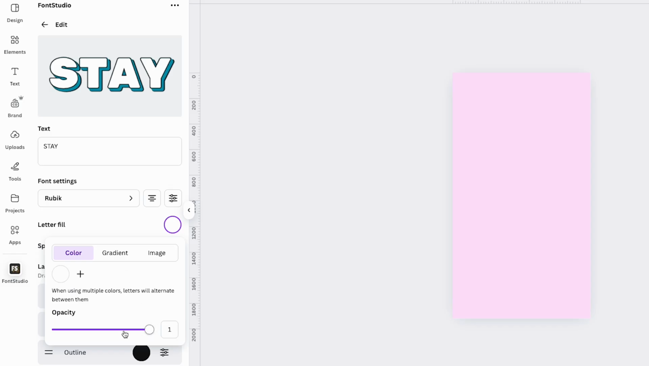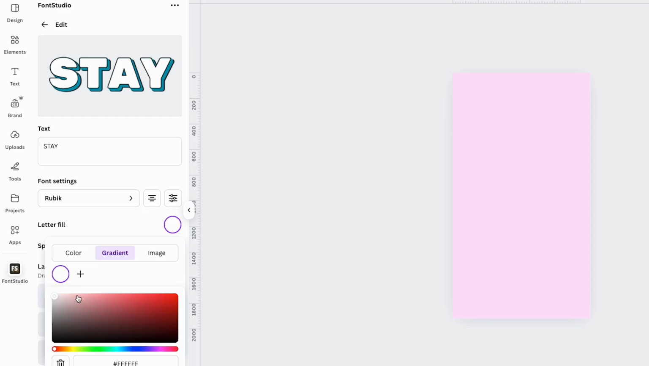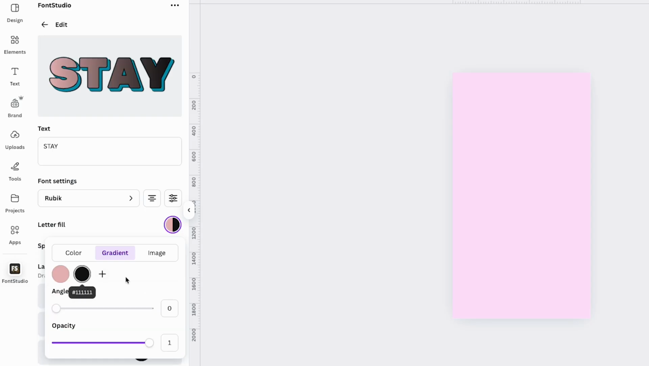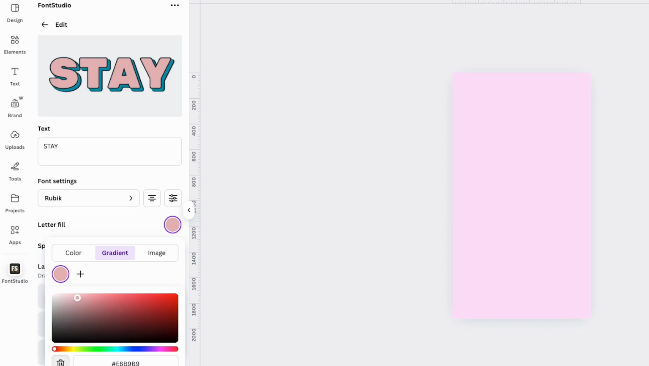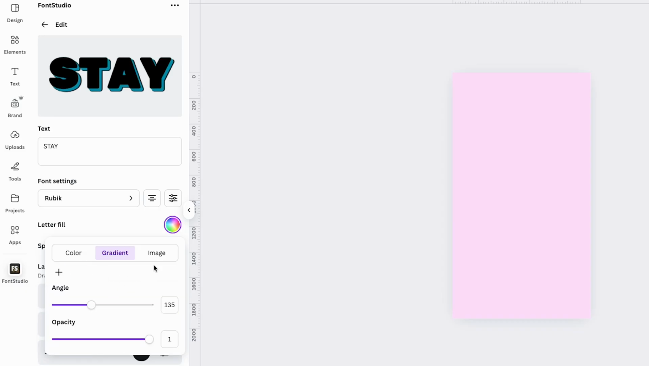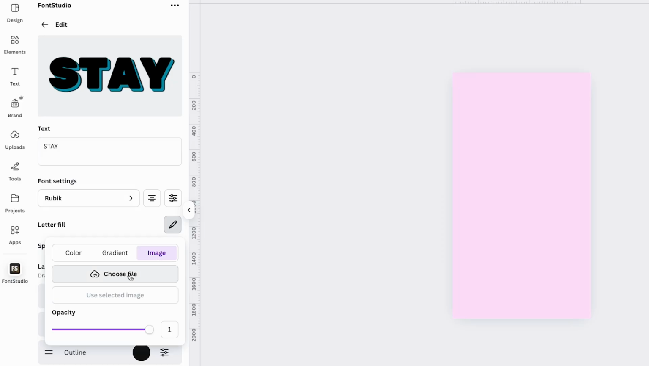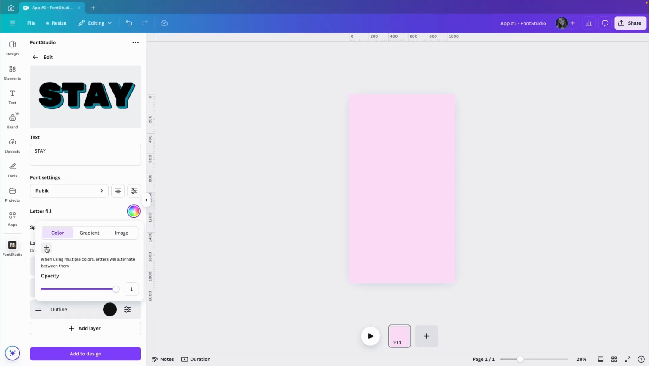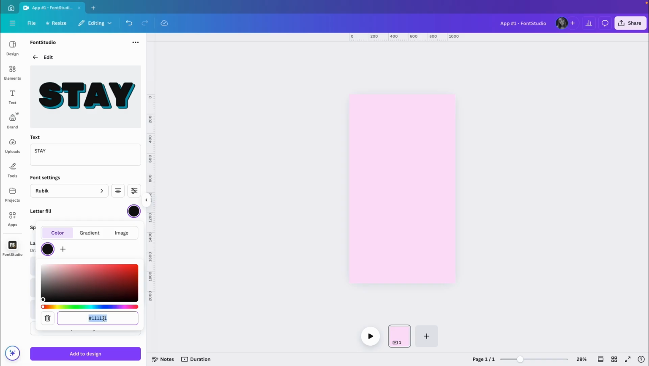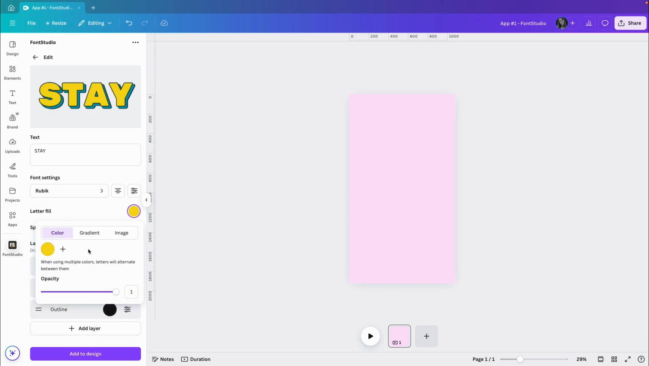You can also play with the opacity if you want, and if needed, you can choose a gradient and add multiple colors to create one. You can change the angle of the gradient and the opacity of the colors. I will delete it for now, and the last thing here is that you can add an image instead of a color. You can upload one from your computer or use a selected image from your design. For this example, I'll choose a solid color and just add a new one. I'll change it to this kind of yellow and let's move on.